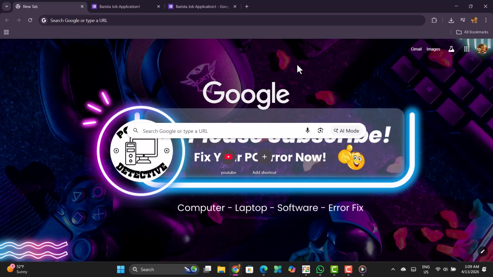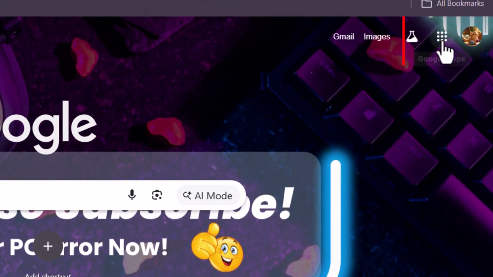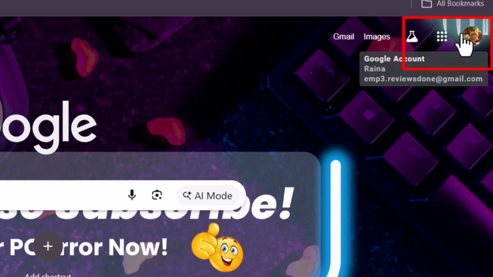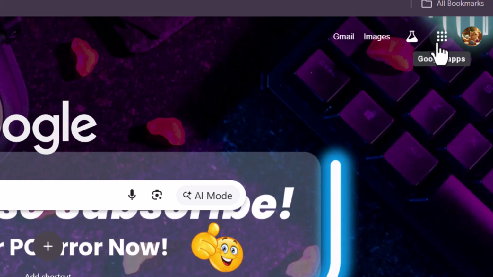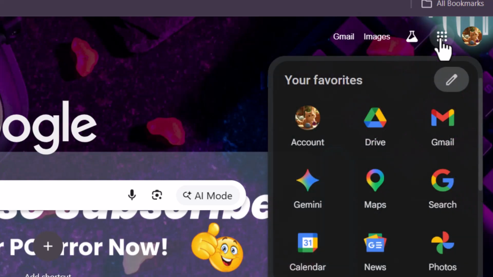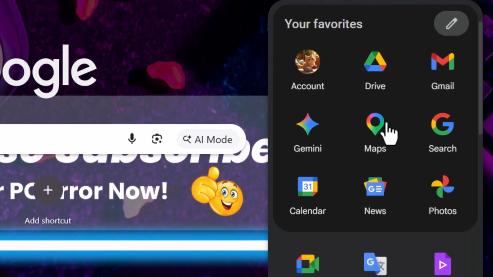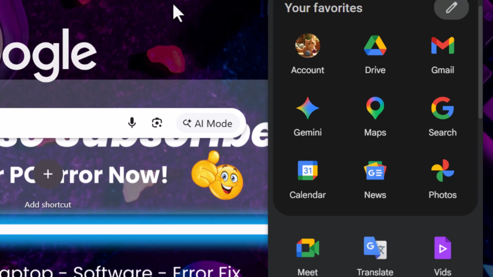Once you are on the home page, look at the top right corner of the screen where your profile picture is located. Right next to your profile picture, you will see a small icon made of 9 tiny squares, often referred to as the Google Apps or waffle icon. Go ahead and click on that icon now to reveal the full list of Google services available to you. This menu contains everything from Gmail to YouTube, but we are looking for something specific today.